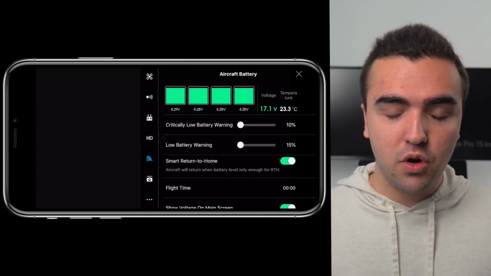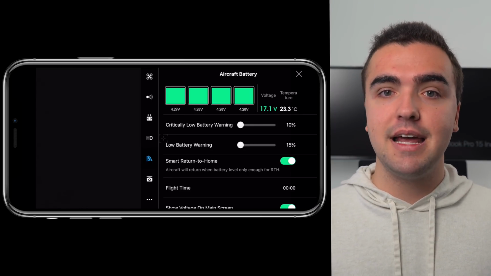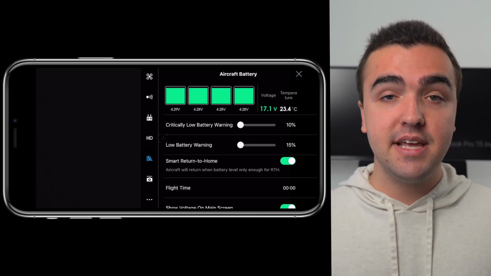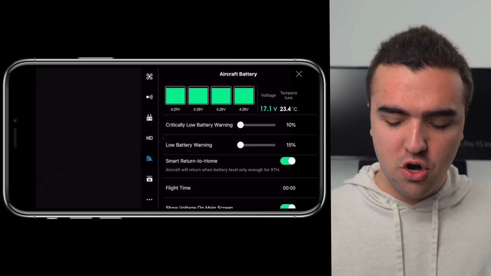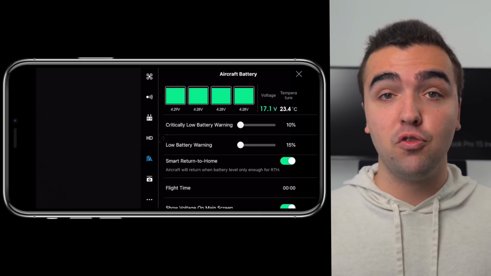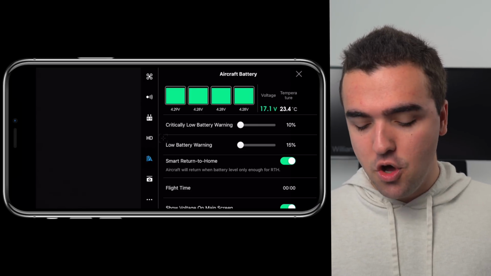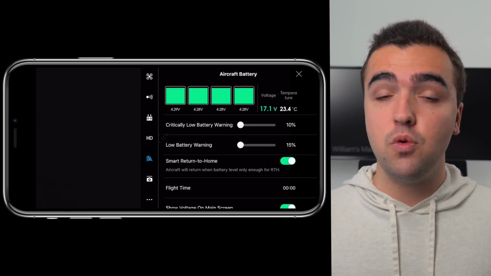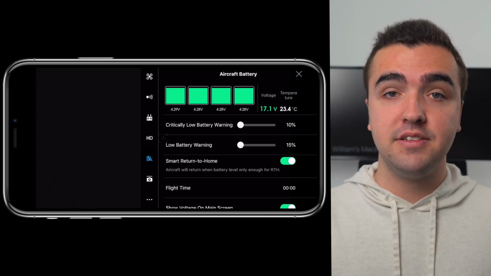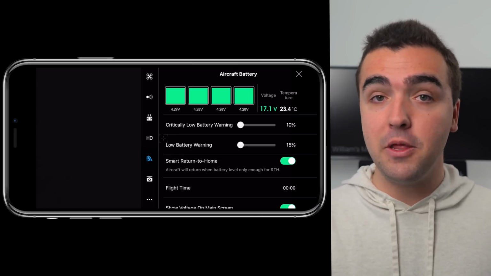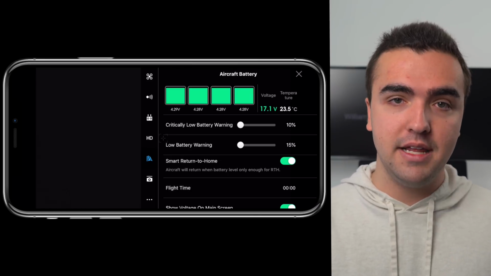Next up, low battery warning. I've got this set to 15% as I hate when the controller just starts beeping at me telling me I've got low battery. So I push it all the way down and I just keep an eye on the battery throughout my flights. Smart return home, I've got that turned on, so essentially the drone will follow the same path that you flew to get it where it was. And this is nice because you know you're not going to run into any structures or any obstacles.